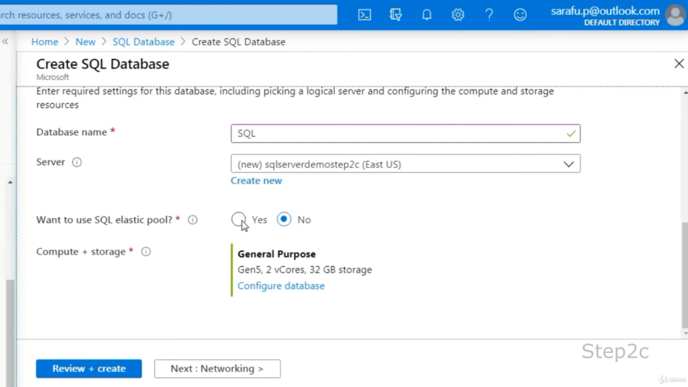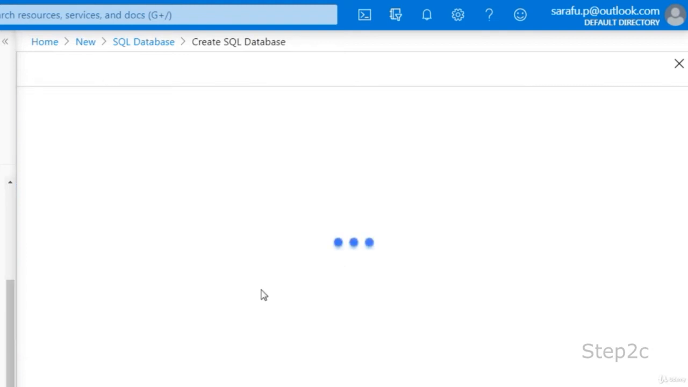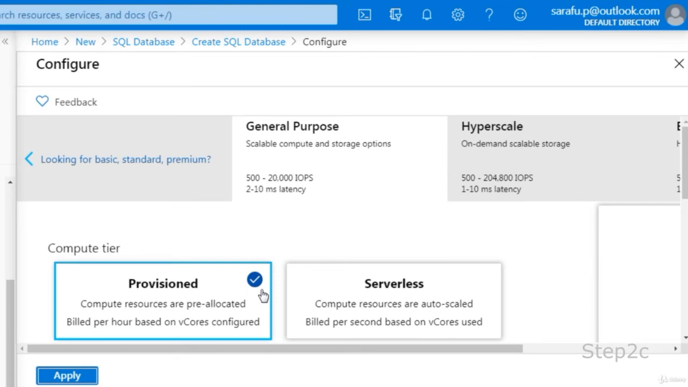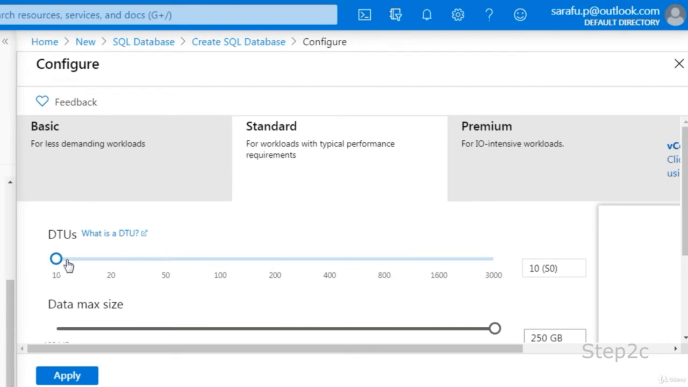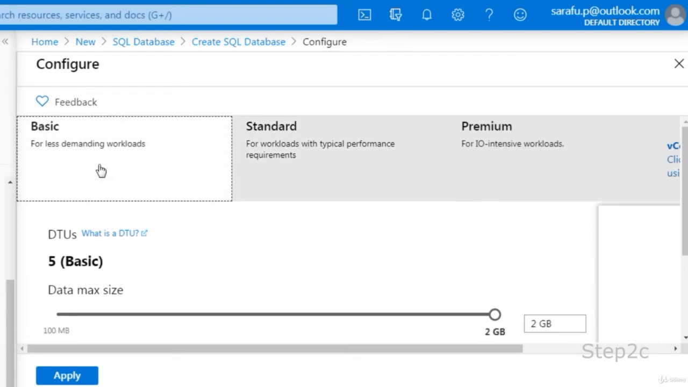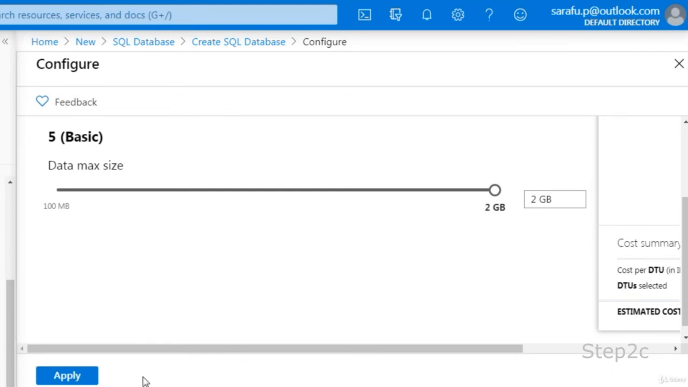Now the important part is I don't want to use Elastic pool, that is a different concept. So configure database. This is the important part: what kind of configuration you are assigning for this database. This is all based on DTU, and based on the selection the charge also will change. If you select standard, you will be charged around 1000 rupees per month. So I'm going to choose basic, and you could see the expected charge per month.